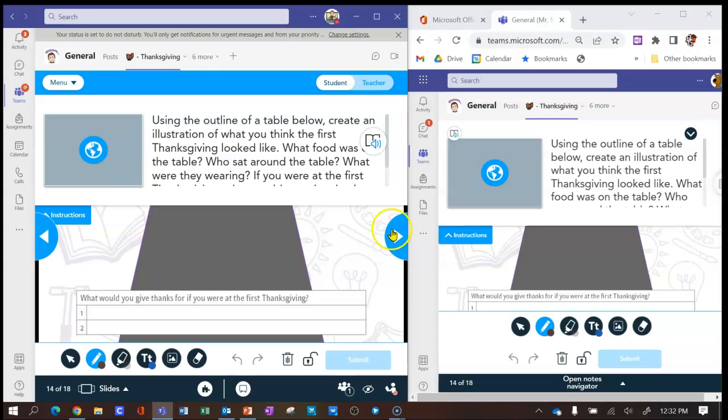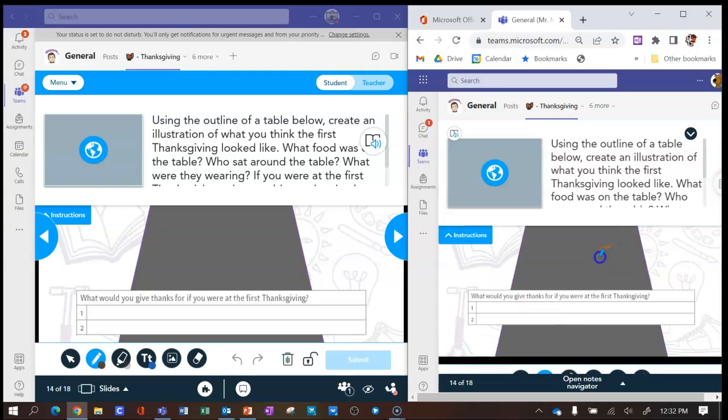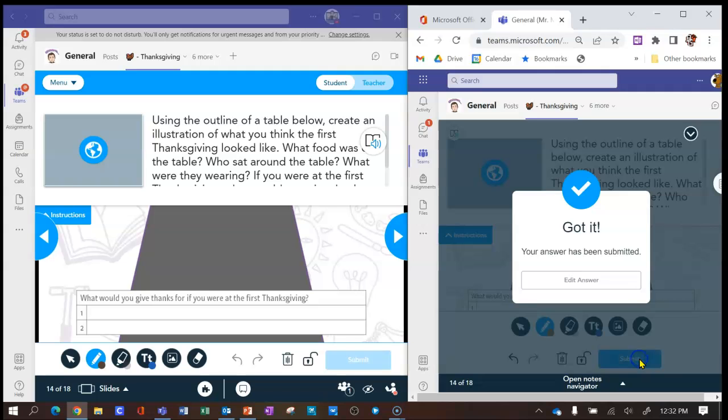All right, so here's a Draw It screen. Using the outline below, create an illustration of what you think the first Thanksgiving looks like. So they have a Draw It tool right on there. The kids can come in here, pick up their little pen, pick a color, and draw in their little turkey. Here's my really pathetic turkey. All right, and here it is. Okay, I'm good. I'm going to hit submit.